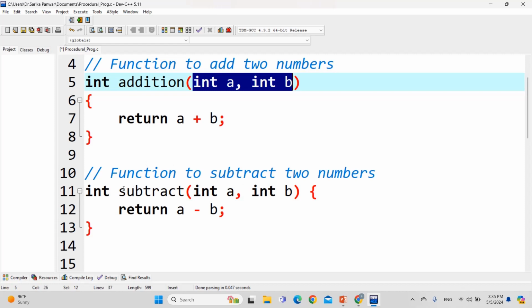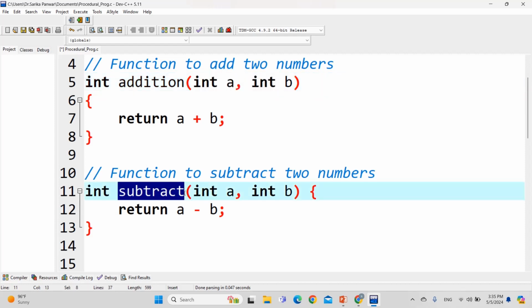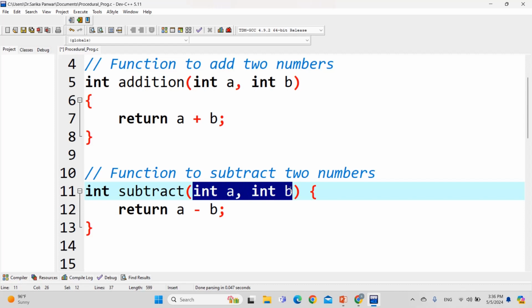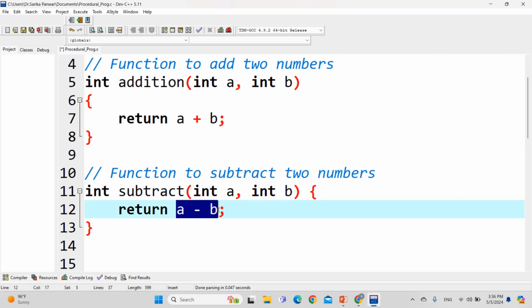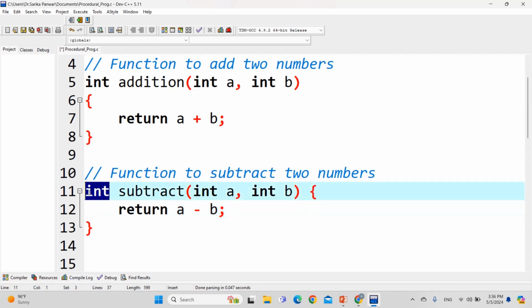So here in the subtract function, the name of the function is subtract. That's why I'm calling it a subtract function. Two integer variables are passed as an argument, int a and int b. These are local to this function. It will perform the subtraction operation a minus b, and it will return the answer, and which is integer. That's why the return type of this function is int.